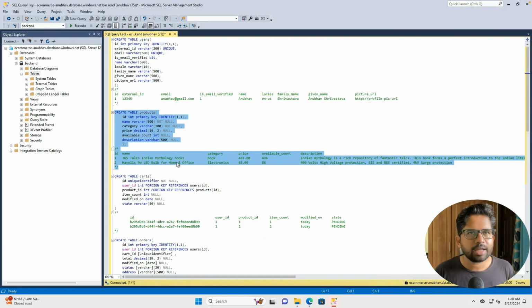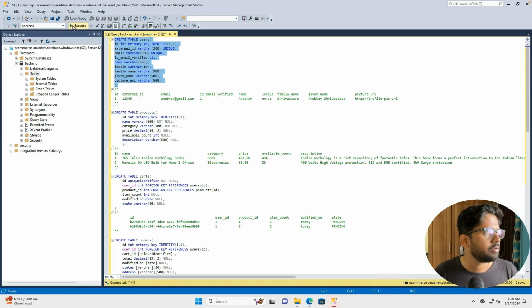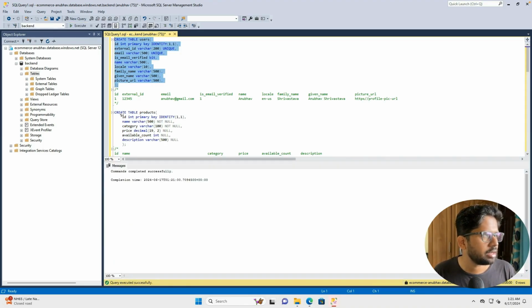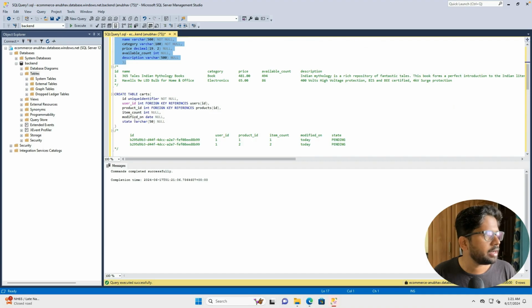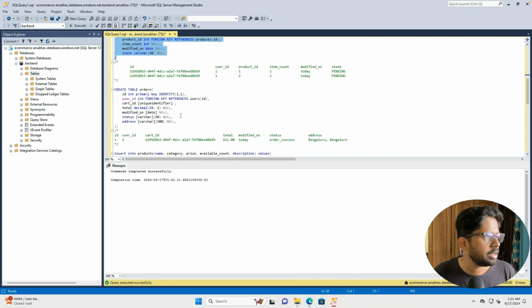Now let's just run the queries one by one to see the output, how things look. So the first is create users table. You just run and the users table gets created. Then you create products table, and the products table will get created. Then you create carts table, and the carts table will get created. And eventually you create the orders table for the orders to get created.